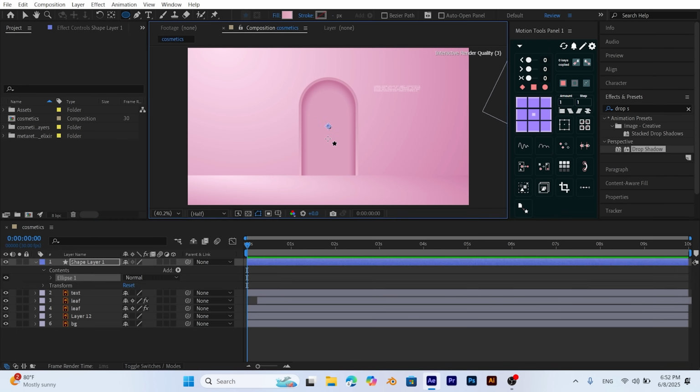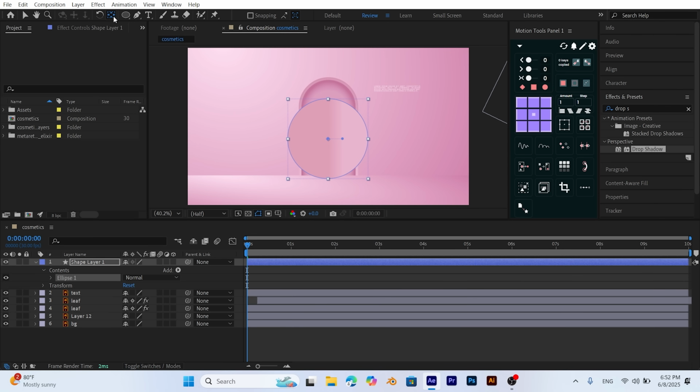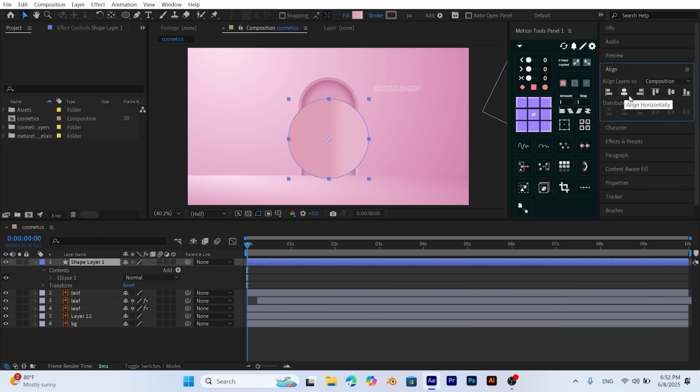Okay, now let's create our palette. To do this, hold down the Control and Shift keys on the keyboard and draw a circle. To center the anchor point of the palette, hold down the Control key on the keyboard and double-click the left mouse button. This will place the anchor point exactly at the center of the palette. Now let's move the palette to the exact center of the scene. We'll use the Align shortcut for this.